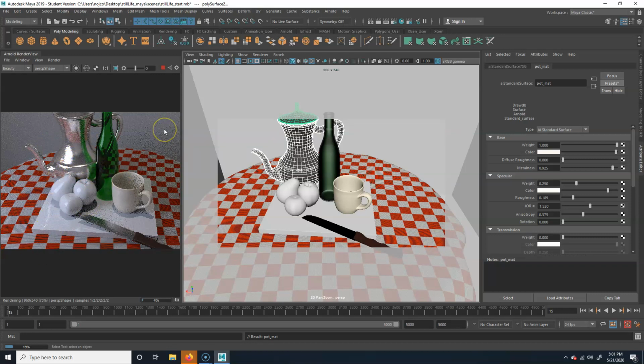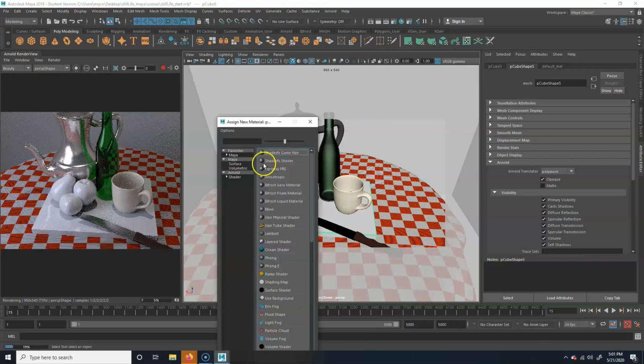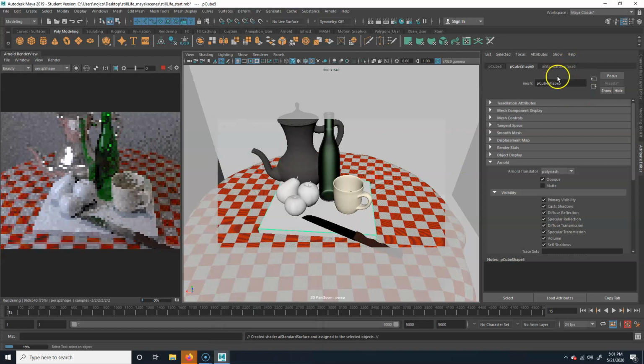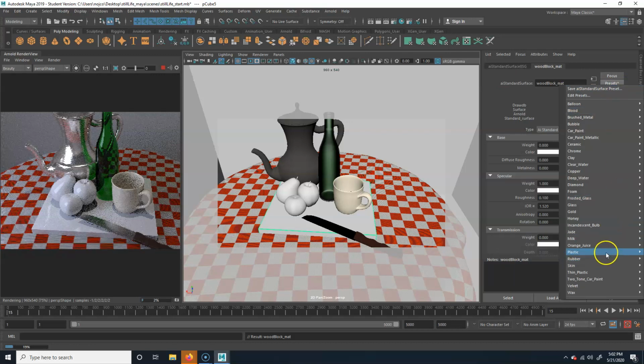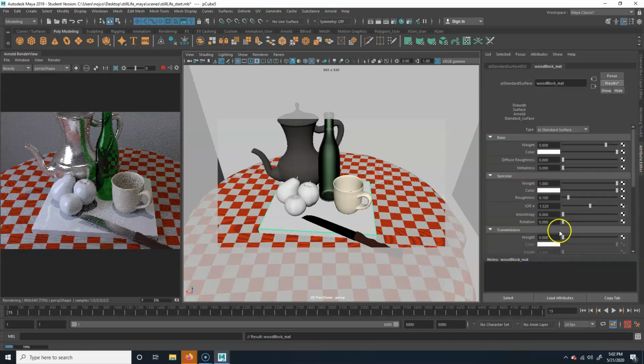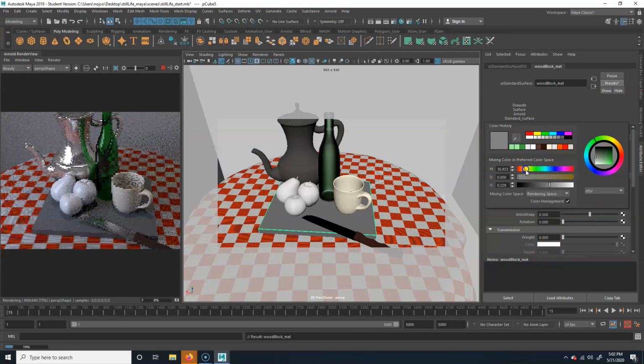All right, let's go and do the wood block. I didn't do that one yet either, so I'm going to click on that, right click, assign a new material, again, shader, standard surface, and we'll rename this one wood block_MET. Again, it's kind of weird there's not a wood one, you think there would be, so I'm just going to go ahead and do, let's say, rubber. That's pretty close. And I'm just going to go to my color and try to make a woodish looking color.